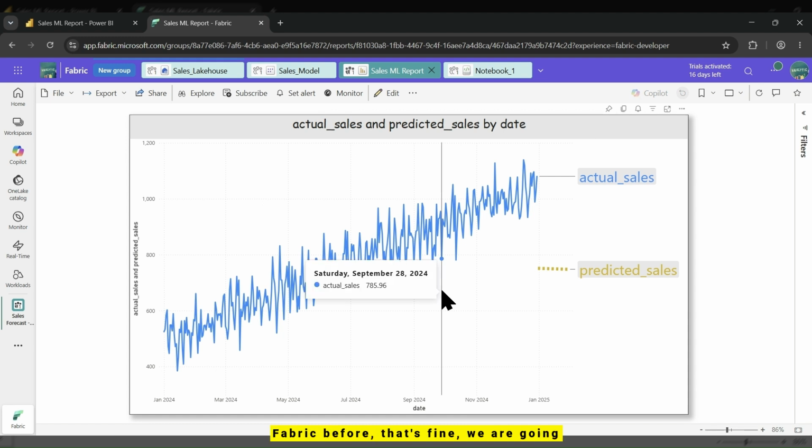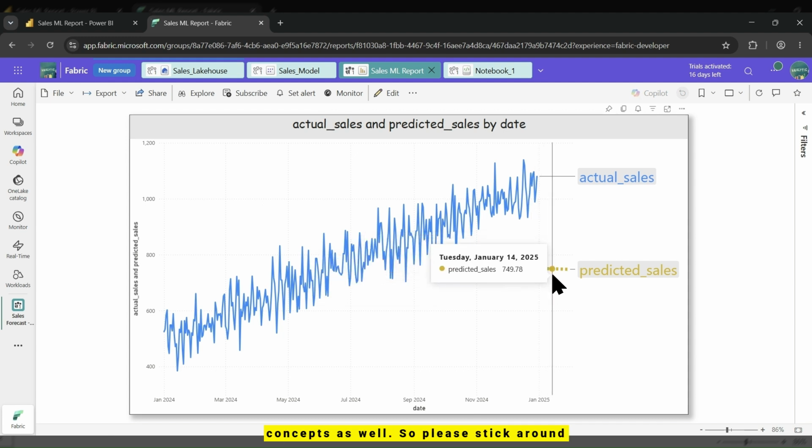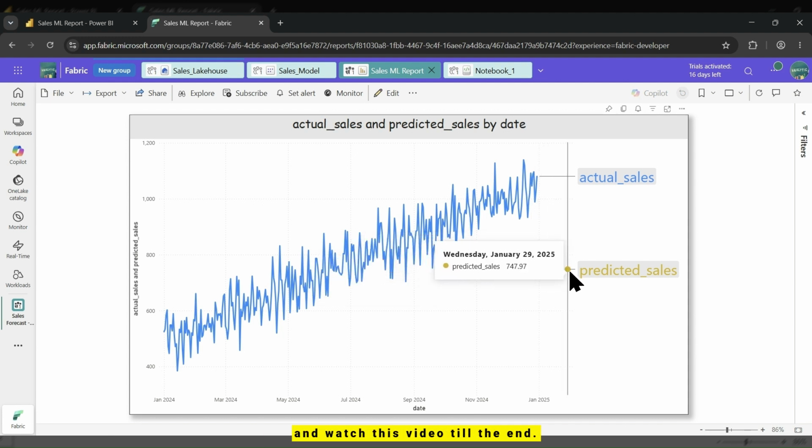If you have never touched Fabric before, that's fine. We are going to start from zero and learn a few concepts as well. So please stick around and watch this video till the end.